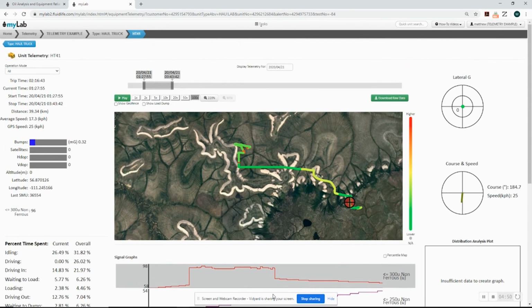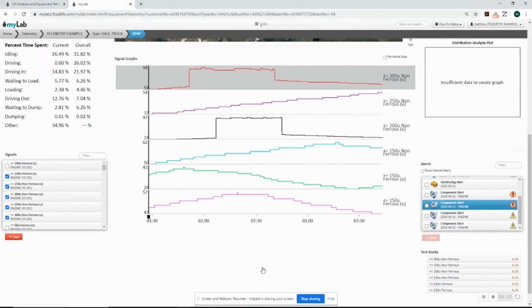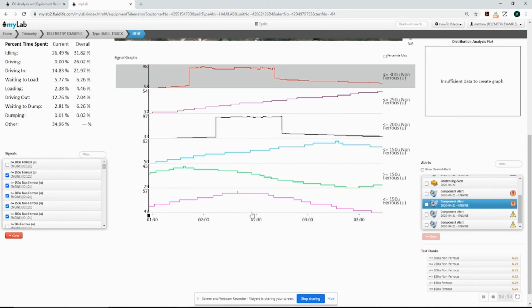And that's the two different ways that you can get into the sensor information, the two different displays: one by way of the samples and another by way of the unit telemetry page.